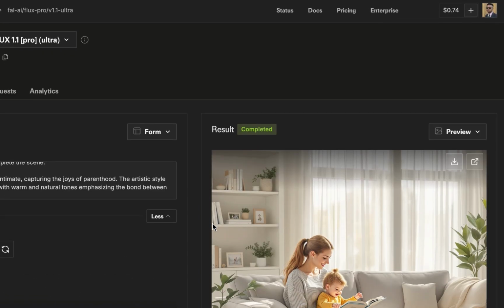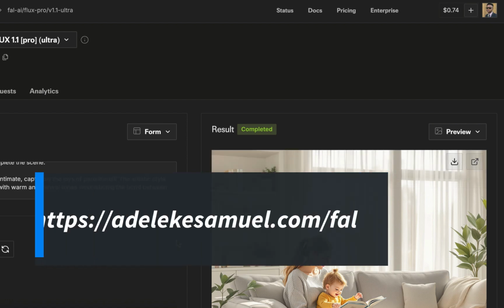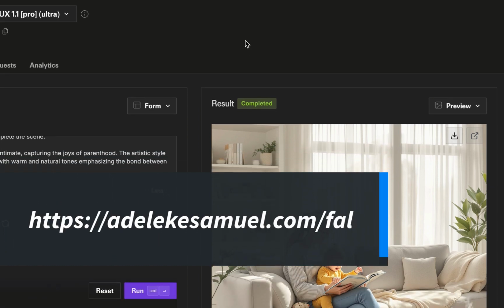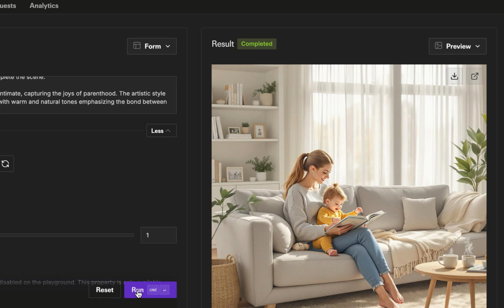So if you want to use Flux, right? If you want to use this same Flux I'm using right now, just go to adelikesami.com/FAL. So when you are redirected to this page, you would see sign in with GitHub. All you need to do is just go to github.com and register an account. That is all. So GitHub is used by developers, but you are not writing any program, any code or anything like that. But you just need the GitHub account to be able to sign in on FAL to use Flux.